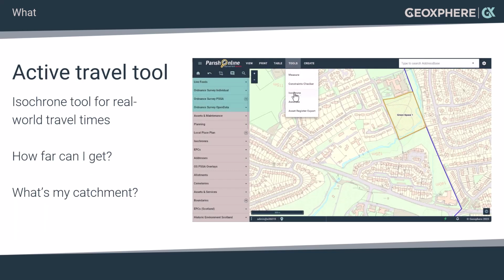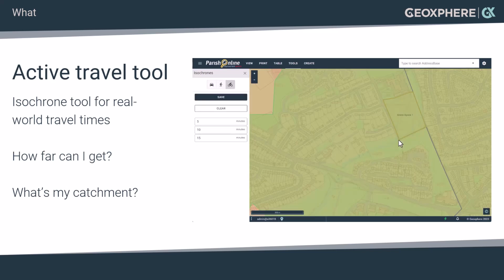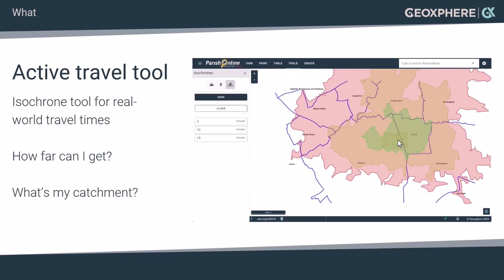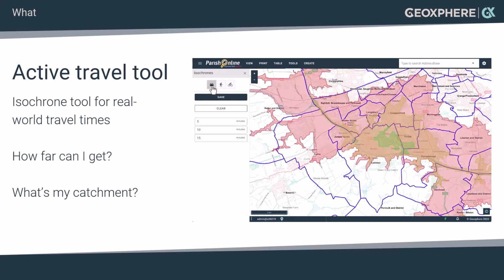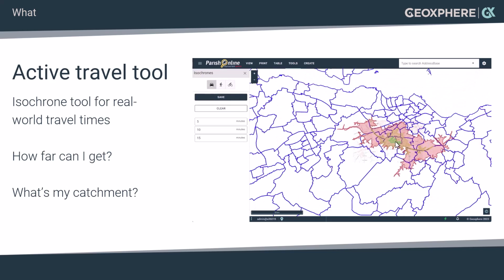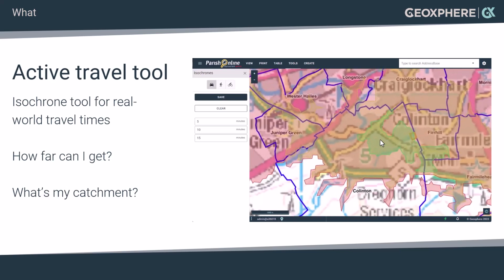There are also some mapping tools that you can use that aren't just you drawing information onto the map. One example is the active travel tool. It's called isochrones. What that does is it draws out concentric shapes representing how far you can get in a certain driving, walking or cycling time. So you know the traditional concentric circles you'll get to say, well, you can get here in 5 minutes, here in 10 minutes, here in 15 minutes. This is the same concept, but it's taking into account the infrastructure.